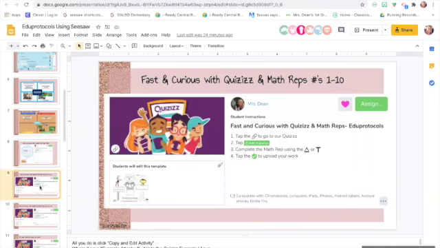But here's a fun one, Fast and Curious with math reps, okay? Math reps are really awesome because the purpose of Eduprotocols and the math reps is to constantly give the kids repetition, because we know if they don't use it, they're gonna lose it. We want to constantly repeat the standards, not just teach something and then never touch base with it again, especially in K-2 where number sense, letter fluency, and reading fluency, all of their basic skills, are getting mastered. We need to constantly be repeating.